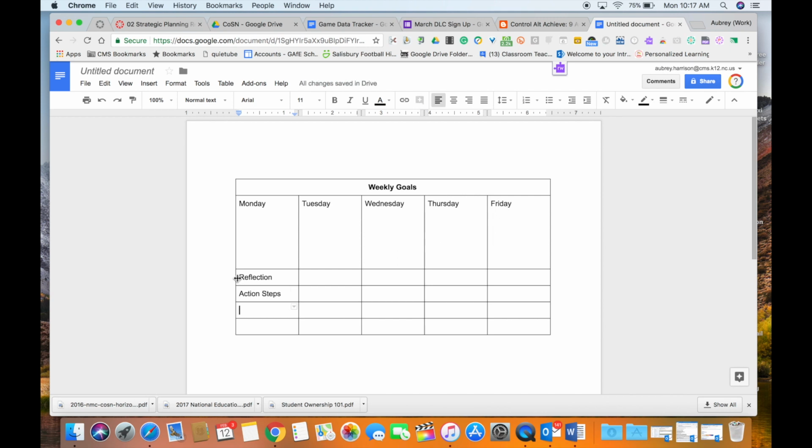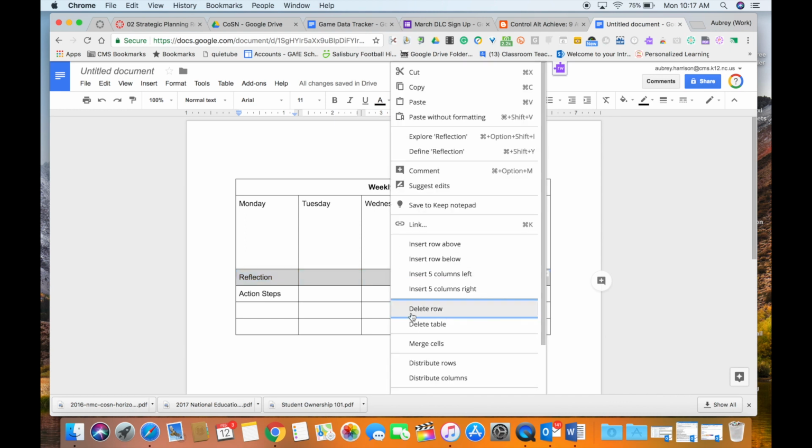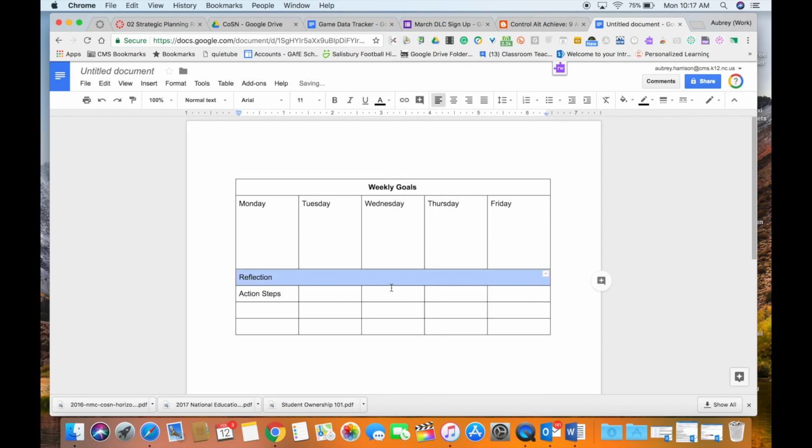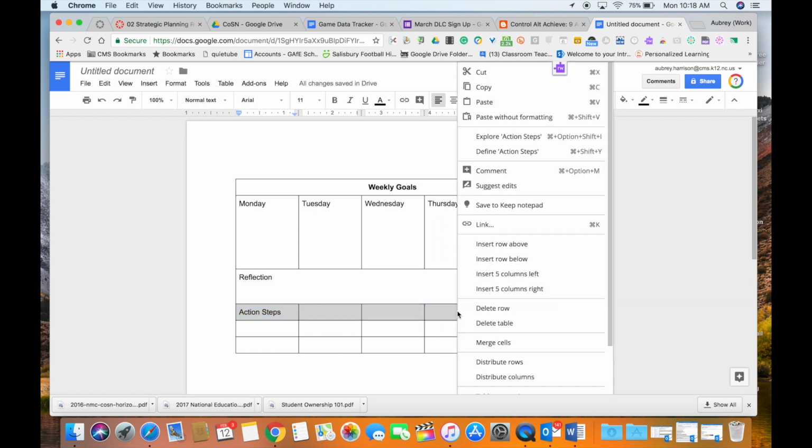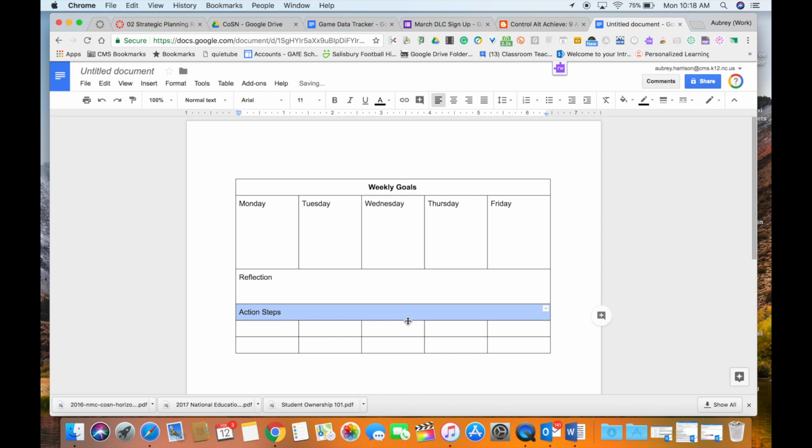Okay, and then I can merge these just like I did before. So now that reflection cell is going to be more spacious. I can merge these, and I can spread this out some and do the same thing with the action step. I can merge this and drag this down to give them more room for an action step.